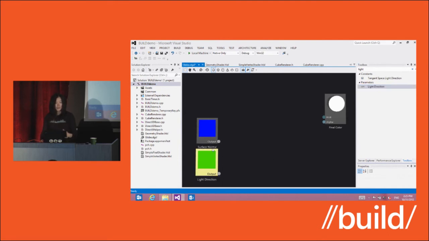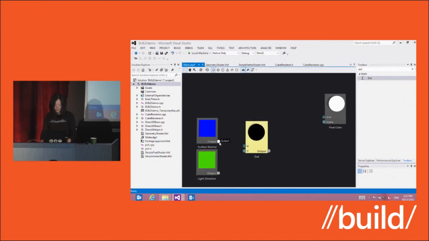Once I have these two vectors, I'm going to put them together by using a math dot. So the output of the surface connects to one of the inputs of dot calculation. Light connects to the other one. Now, once it does the calculation, if I output this directly to the final color, you can expect this is what my model will look like, or the pixel shader effect I will get.